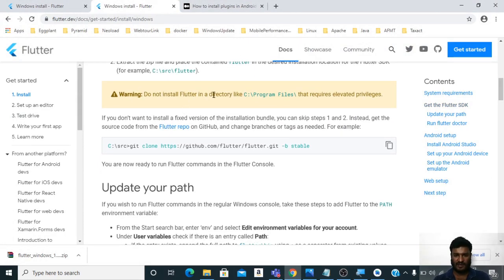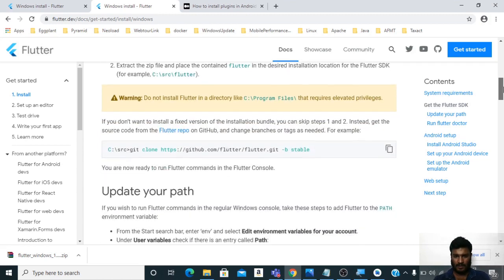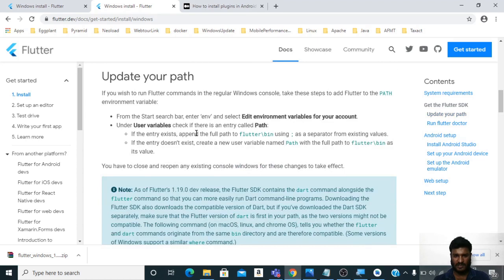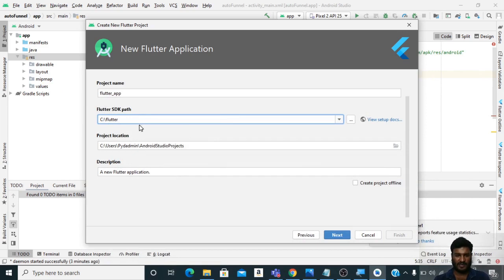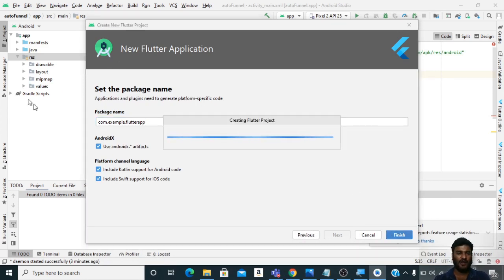It says that if the entry exists, append the full path to Flutter bin, till Flutter bin. So till Flutter bin it is required over there. But as of now, for setting this up in Android, you just need to mention C drive Flutter. Then click on next, then finish, and a new project will be created for you for Flutter.